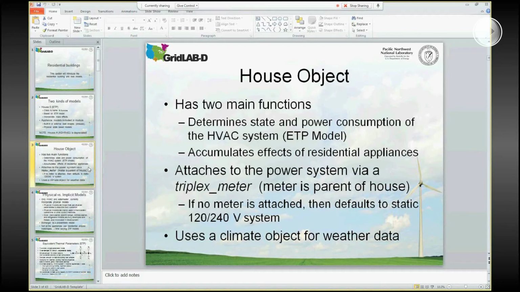It kind of accumulates those all up into what we call a panel. And that panel is roughly supposed to represent basically the panel inside your home. So it has 120-volt circuits and one 240-volt circuit. And you attach each of your appliances to those depending on what type of system it is. So your hot water heater, for example, will default to attach to the 240-volt circuit, while say lights will default and attach to the 120-volt circuits.